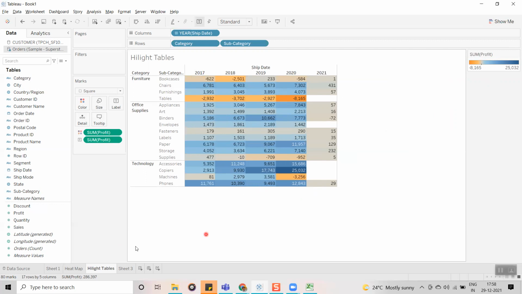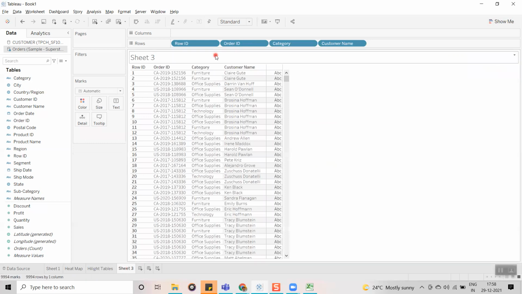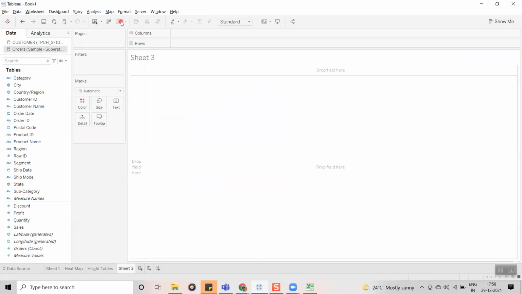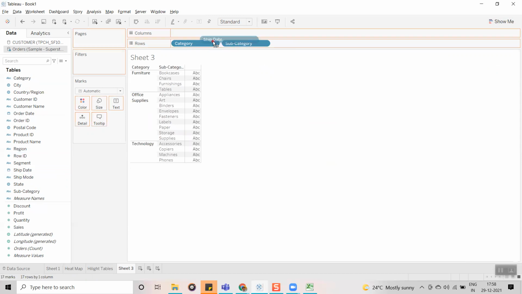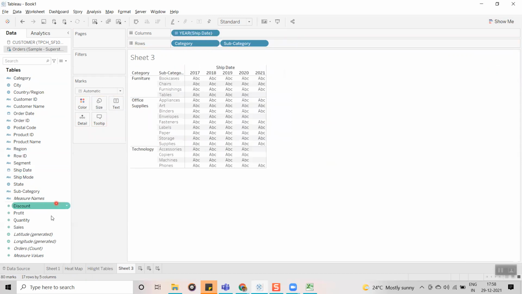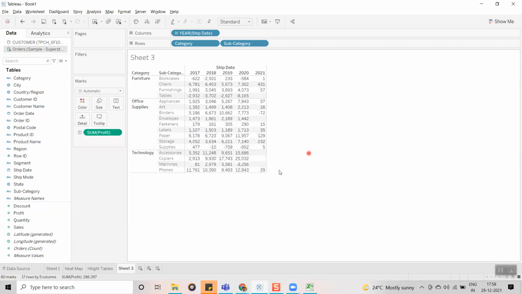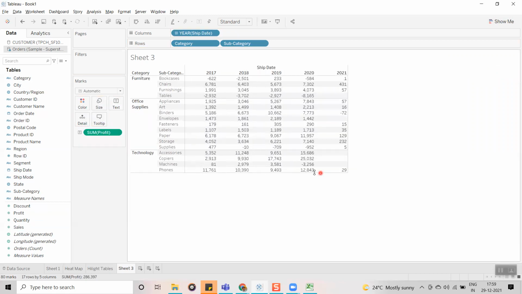Okay, so for example, for the same kind of visualization, what I am going to do is, let me clear this one. I am using category, and also subcategory and ship date, and here I am using profit. So this is the data that I am showing here.